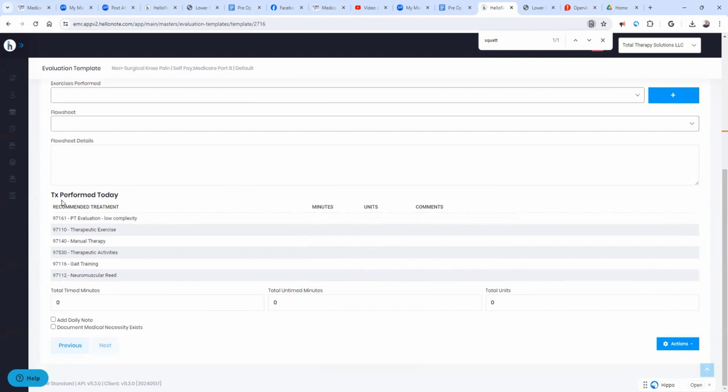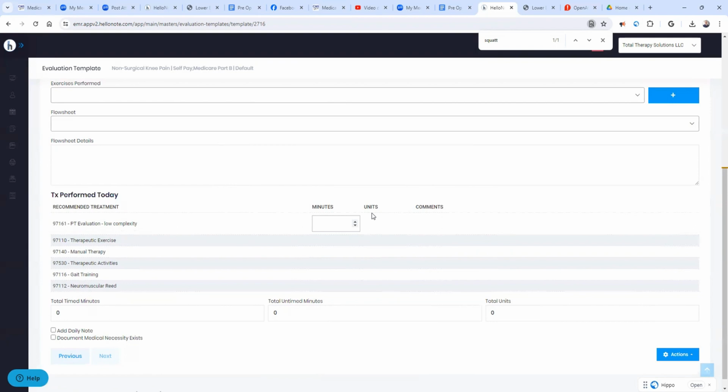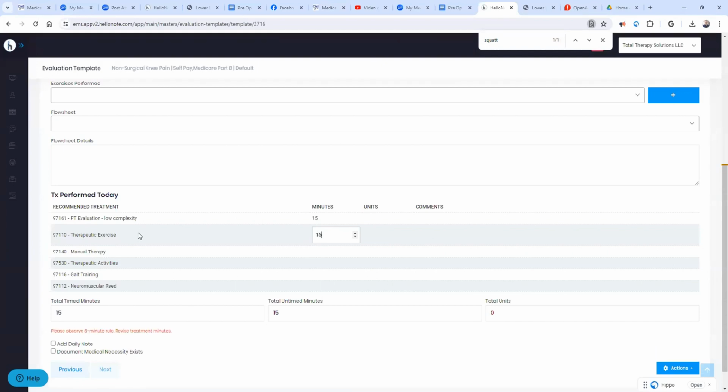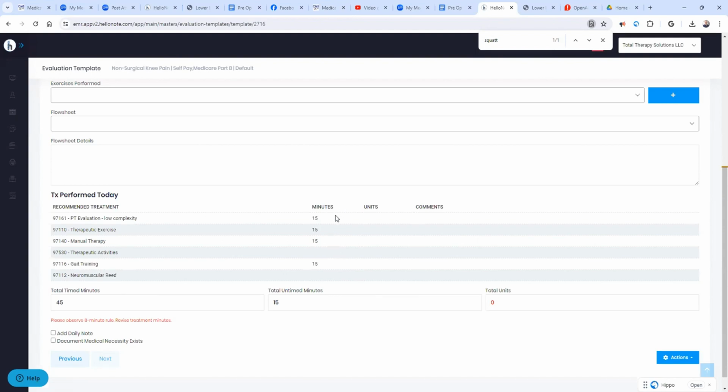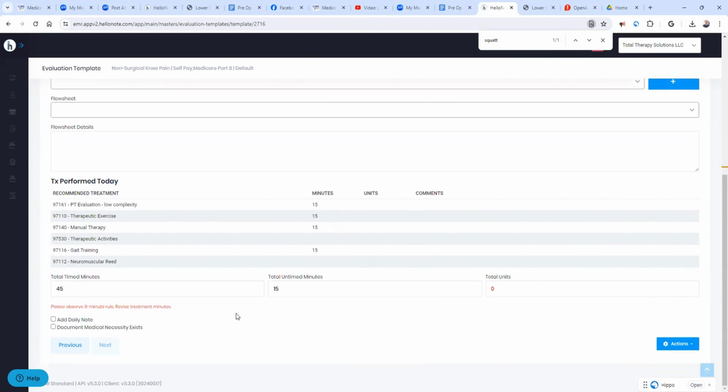In regards to the first treatment that was provided, so my evaluation, typically it's 15 minutes. Remember, it's an untimed code. My therapeutic exercise, most initial sessions, I'm doing 15 minutes of manual, 15 minutes of exercise. In this particular case, I'm usually doing 15 minutes of gait training. So if I change it, I will adjust accordingly. But right now, this is typically what I'm doing for my first session.